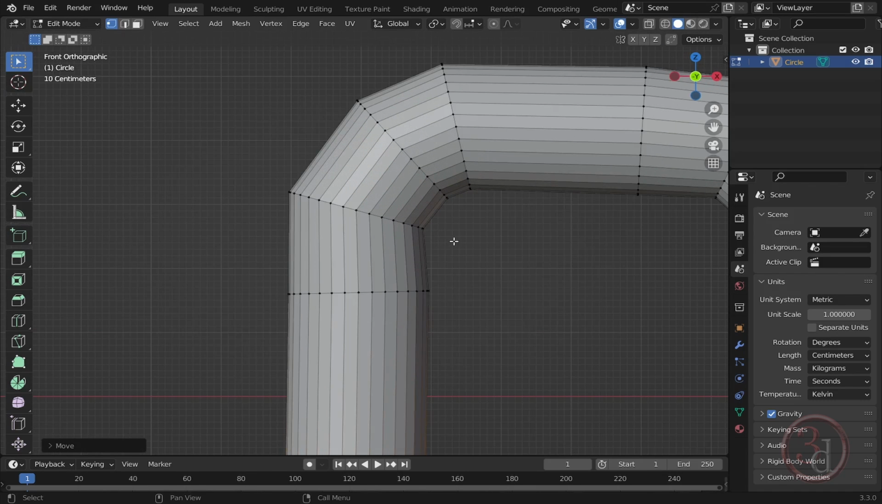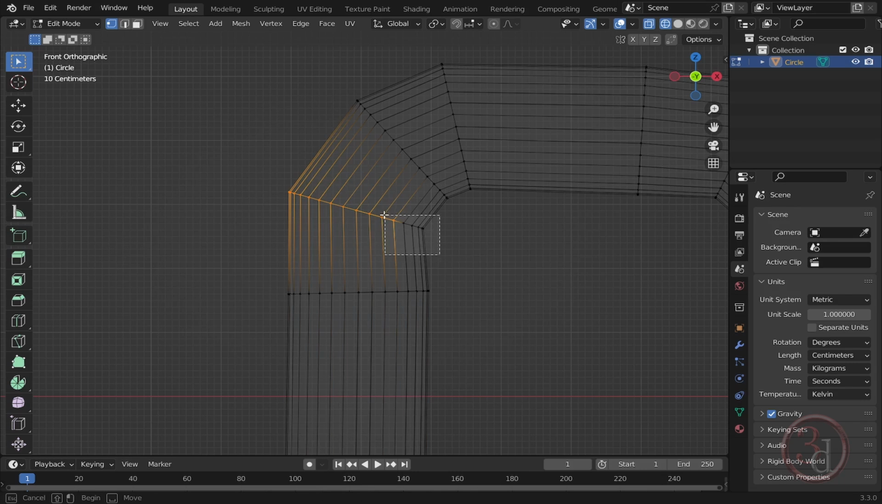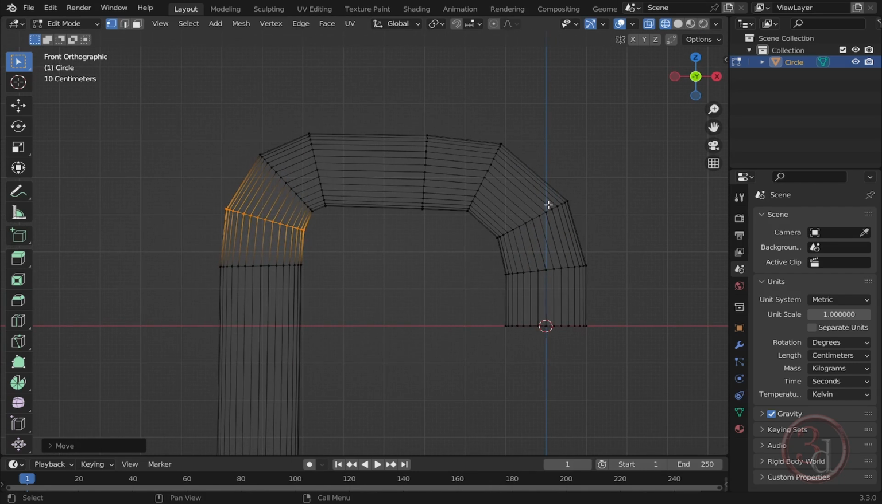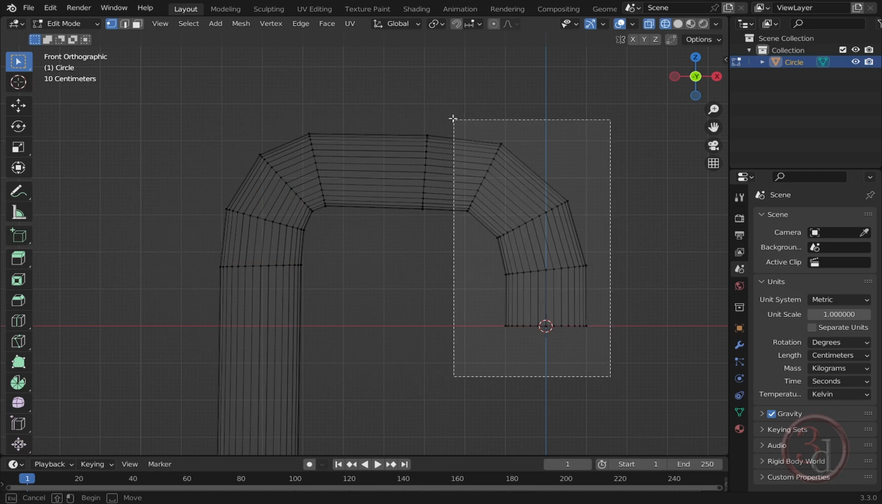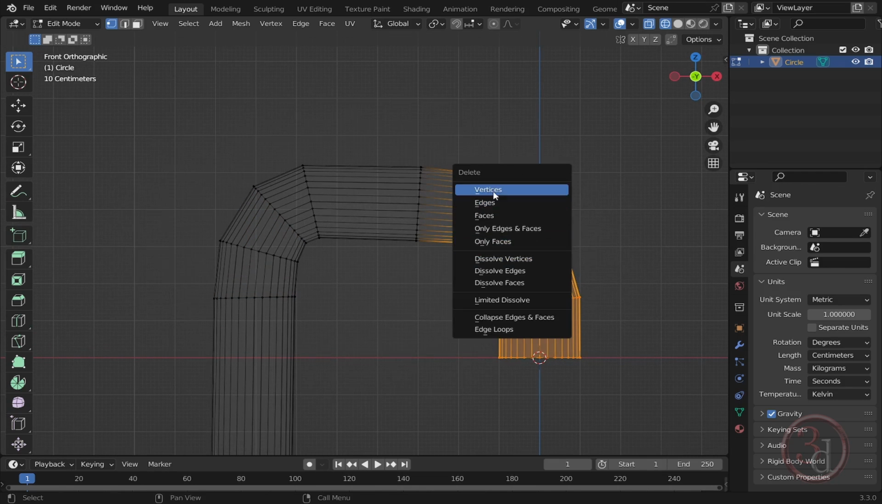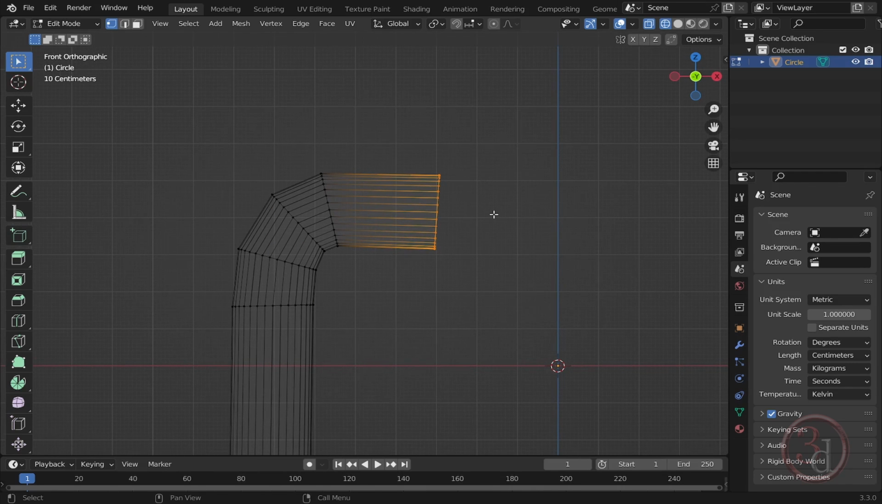Okay, so I can go to my wireframe. Let's clean this up a little bit. I'll press G just a little bit. So in my case, I can select all of these vertices and press X on the keyboard, select vertices. Then select this group of vertices, press G, and then bring it forward.